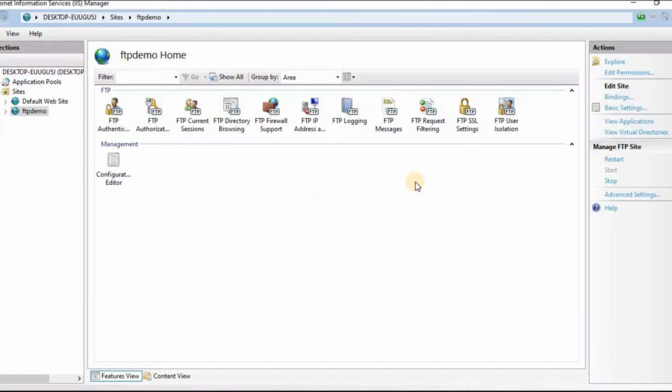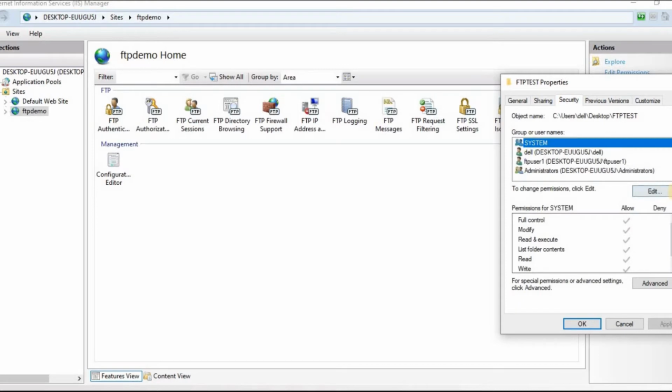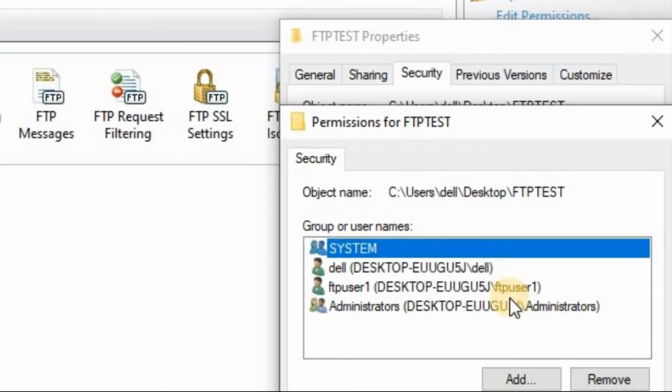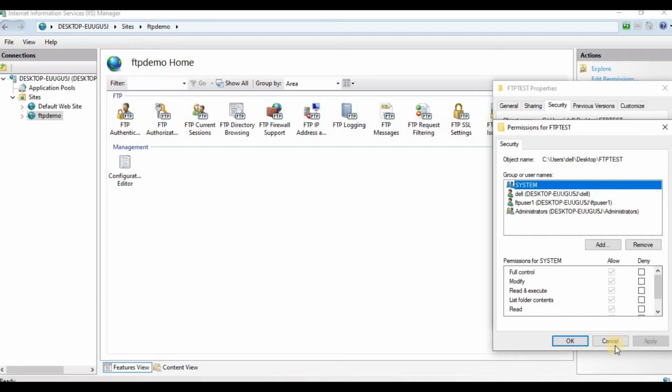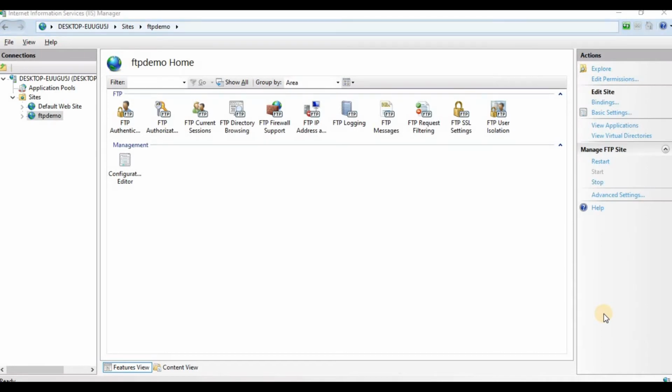And now to view the user, click on Edit Permissions. This is the root folder of our FTP demo site, which is saved on the desktop. Click on Security. Click on Edit. Here you can see the name of user is FTP user 1. So now we got the details, and now switch back to FileZilla.